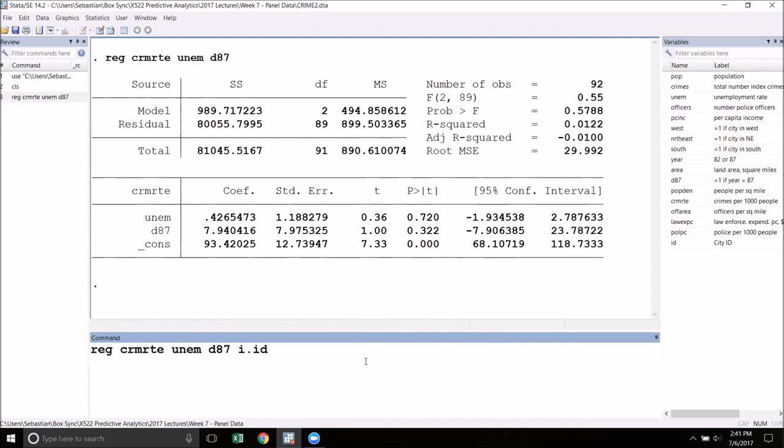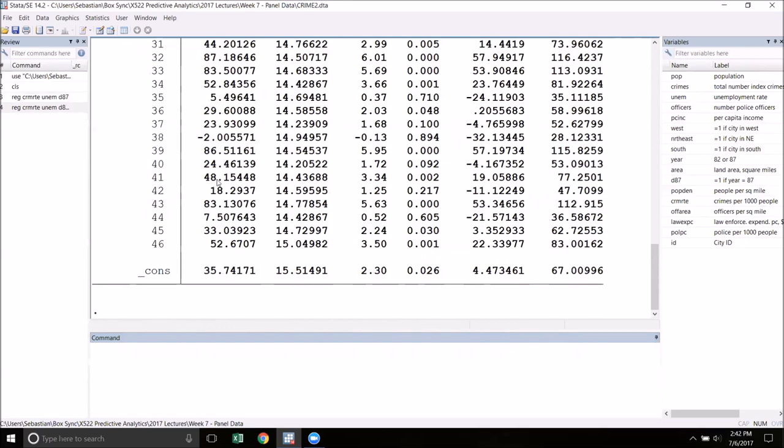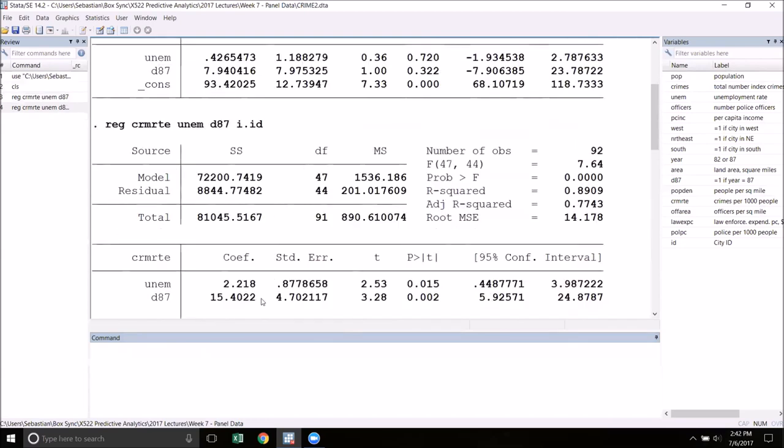If you've watched my categorical variables video, you'll have seen this structure before. What this is going to do is create temporary dummy variables for each of the ID numbers, using ID number 1 as the base. Our regression results now have 45 new dummy variables being added to the equation. If we compare the results, we can see that the relationship between unemployment and crime rate is actually bigger than before, meaning that the unobserved heterogeneity had a big effect.